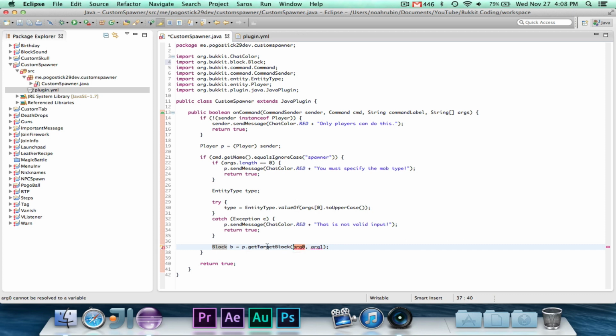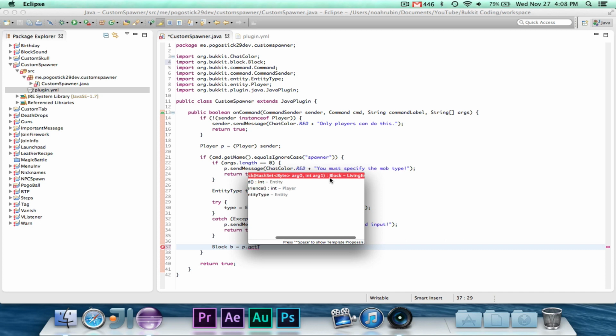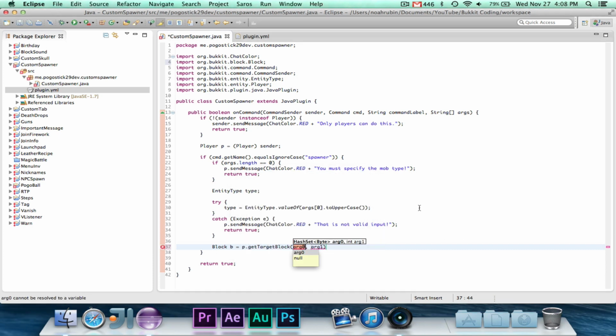Now, the target block method will take, let me take a look, getTargetBlock, it'll take a HashSet of Bytes and an integer. Now, the HashSet of Bytes, I believe, is a list of all of the blocks to ignore. So like if they're looking at a target block, but you want to ignore glass, then I think you would put that in the HashSet. You would put the byte that represents glass in the set, I believe. But we can just go ahead and make that null.